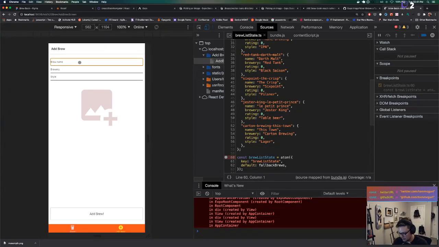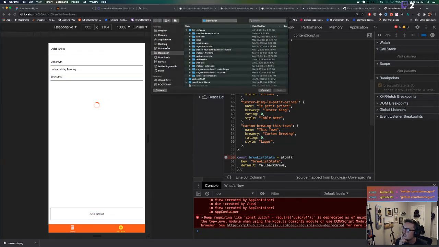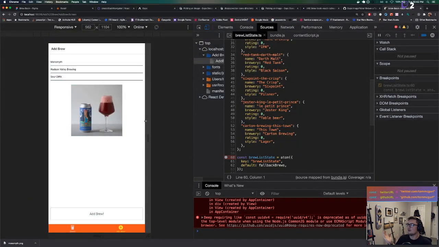All right, so let's do it. Monomyth. Brewery, Hudson Valley Brewing. Style is sour double IPA. Let's add the image. Let's see. Desktop. Man, I'm very impressed by this. This is brilliant. I'm so glad it works. Whoa, come on. Yes, it works.